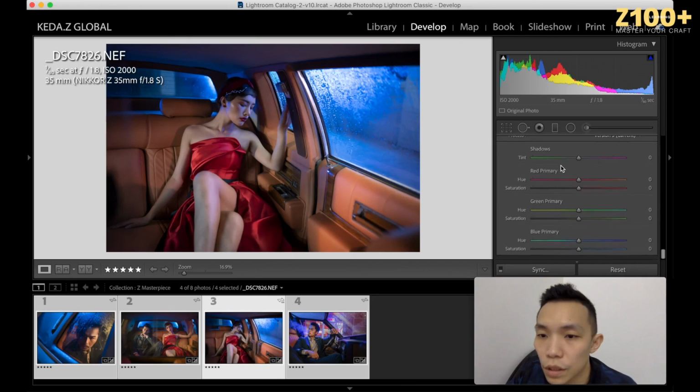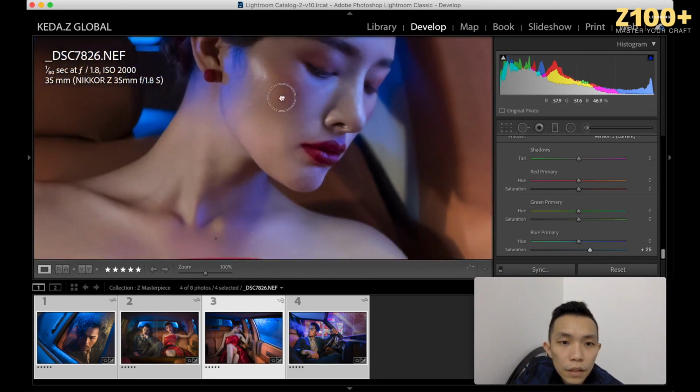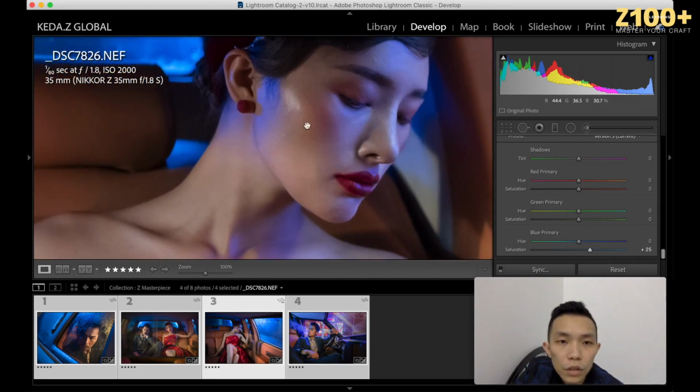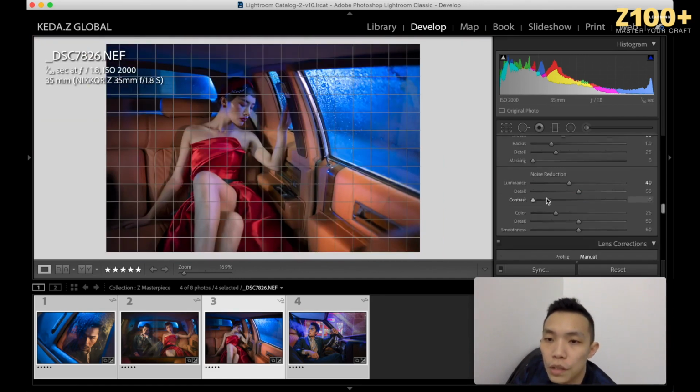Alright, so let's go to the calibration. This time I want to increase the blue primary saturation. Okay, so you can see there's more blue, more color. It's nicer. Okay, nicer, and it's good. If you want to reduce this, I may make some adjustment here. Later I'm going to use some filter, because I don't like some blue color like this on the face. So later I'm going to change this a bit.